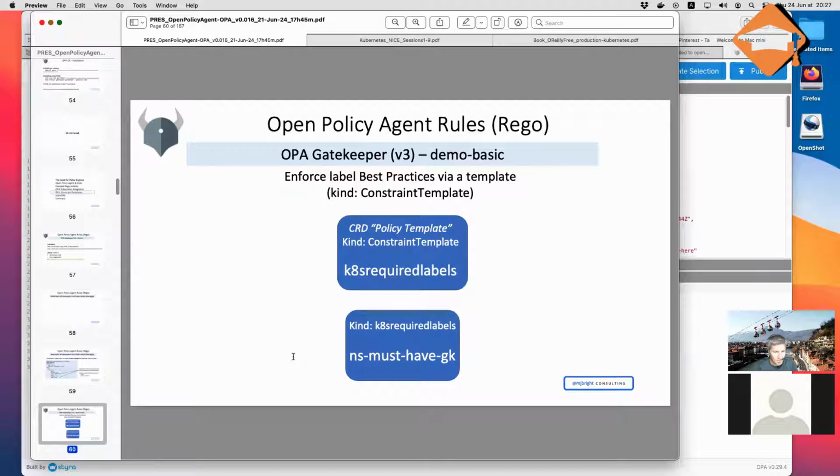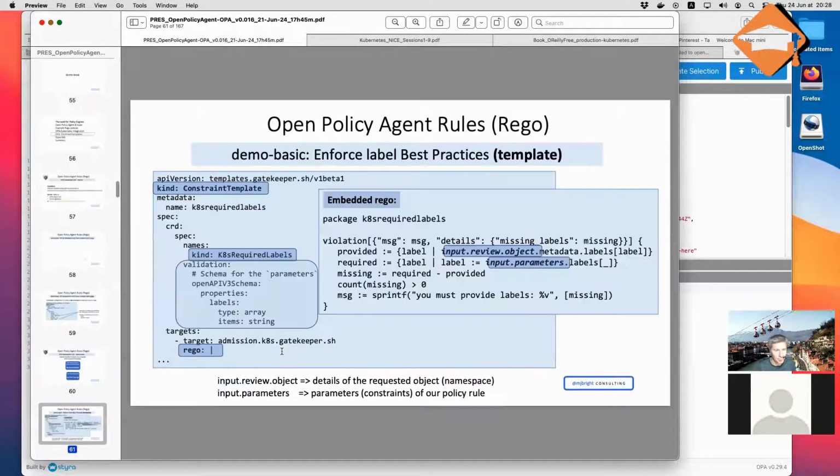Okay, so let's look at how we can enforce these policies. Basically, we'll be using the constraint template to create a CRD called K8s required labels. Then we will instantiate that with one particular instance to say that we must have a gatekeeper key. That's the first step of the demo.